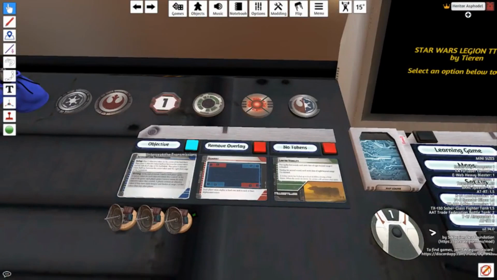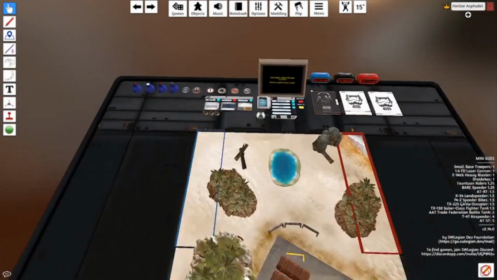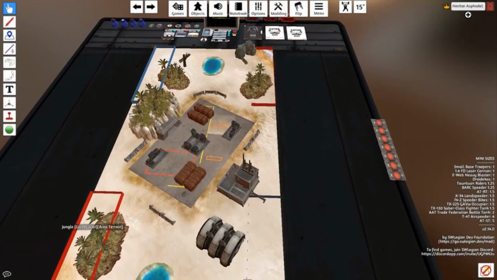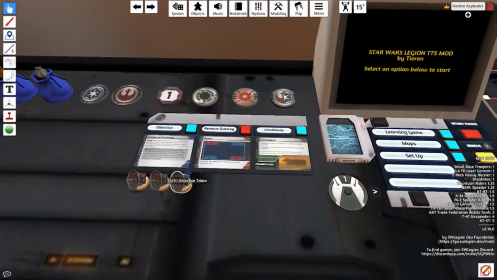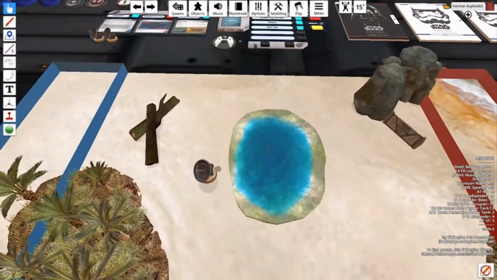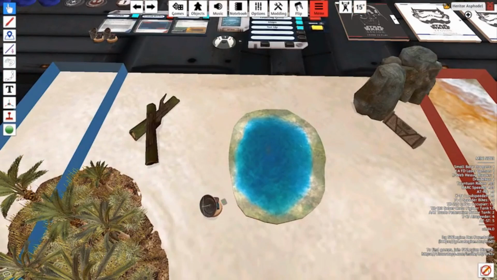And there it is. It spawns some objective tokens and has an overlay for our deployment zones so we can see them easily for setting up our units. Simply pick up an objective, place it on the table.